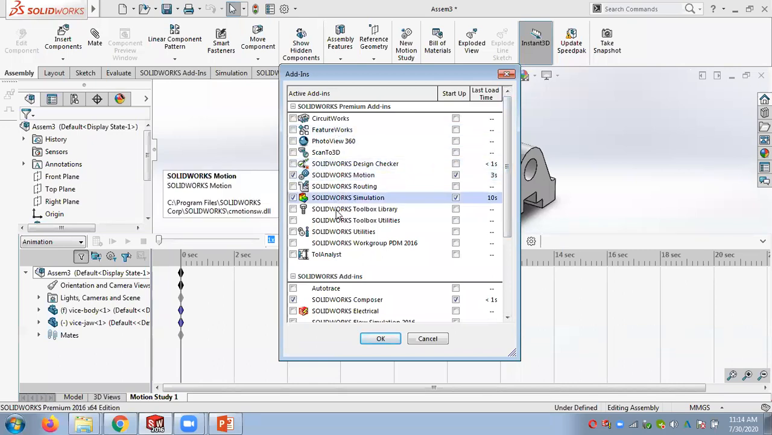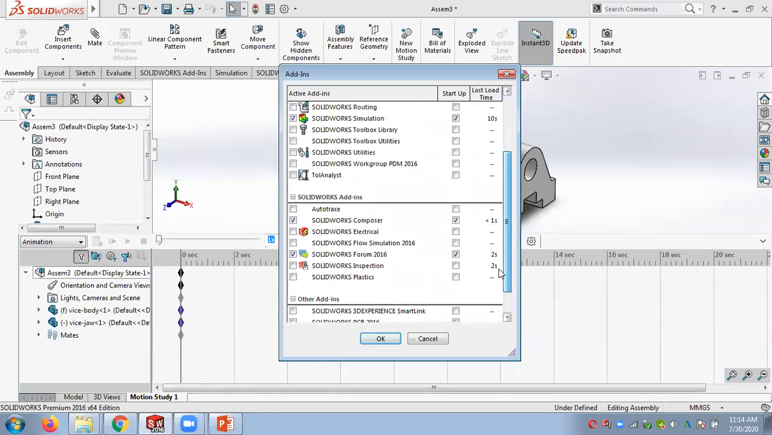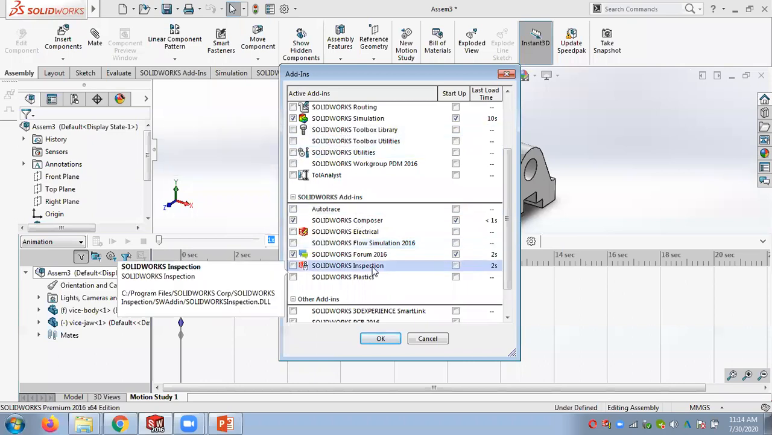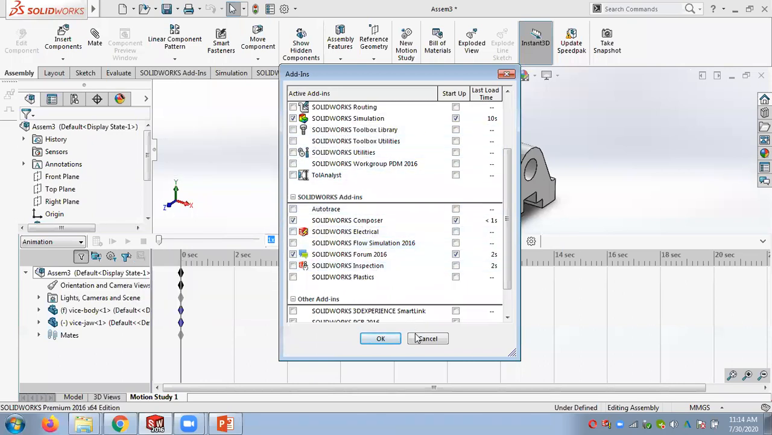If you have time, just explore the other areas. I'm also not good in all these areas. You have electrical, SolidWorks Plastics, those kinds of flow simulations. A lot of areas are there to explore. If you have time, just go through those things and try to study.